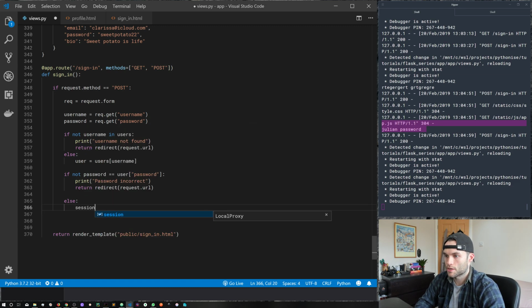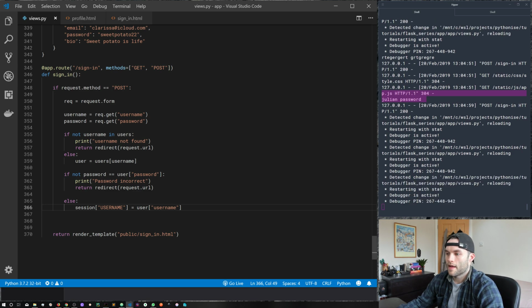So session, and then we can create a new key. So session username, I want that to be equal to, well, not equal to, I want to assign it with the user username. So that is the syntax for creating a variable, or creating a key and a value, in the session object. It's just like you would with a Python dictionary.